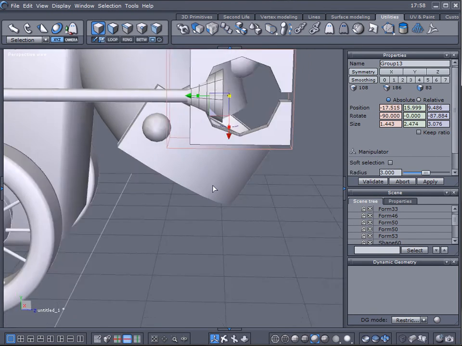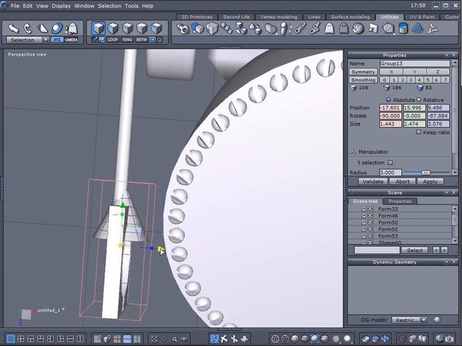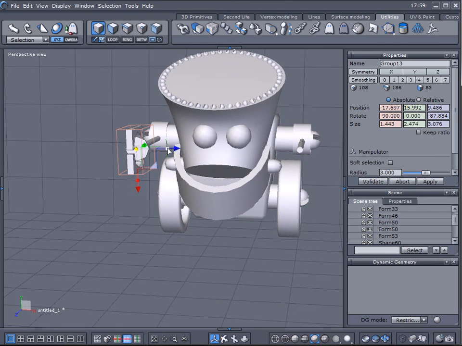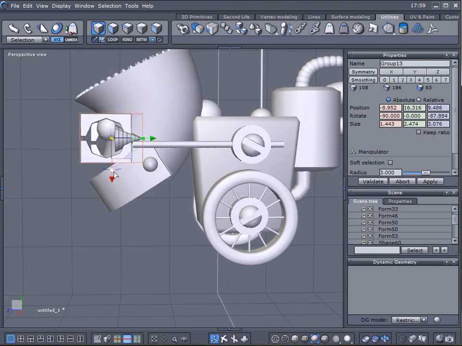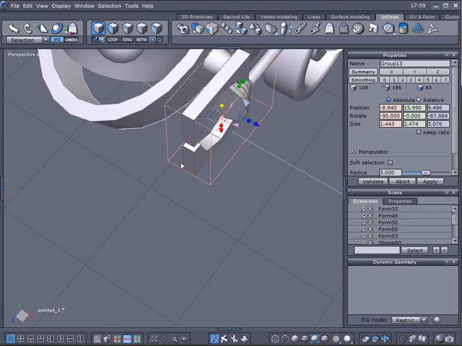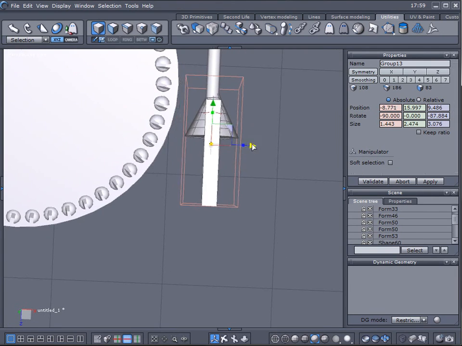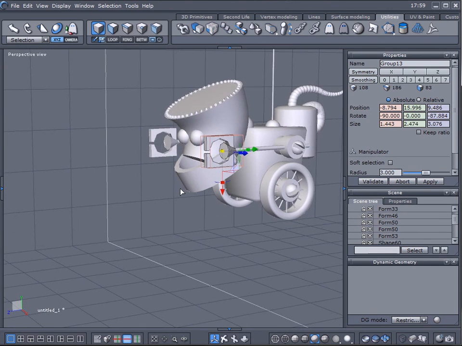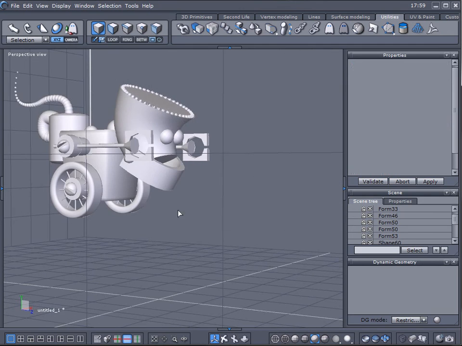Okay. Hey, it doesn't copy for me. I probably pressed something wrong. That's okay, we'll just do it again. There you go, I think it's copied now. Yep, and here we have it, our robot.